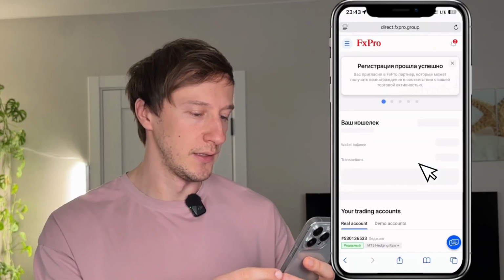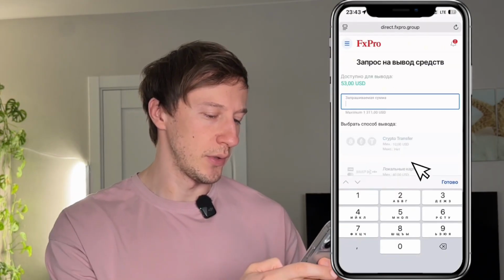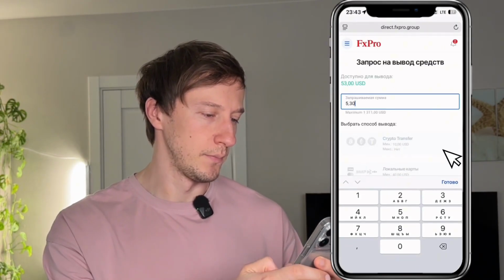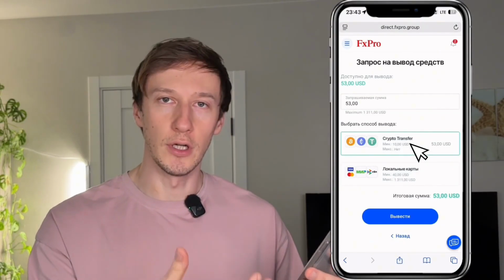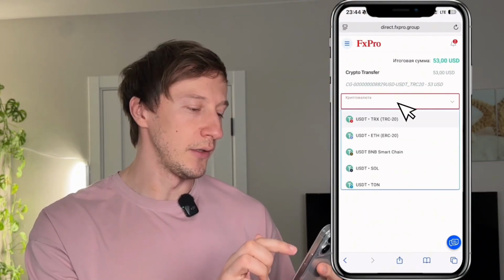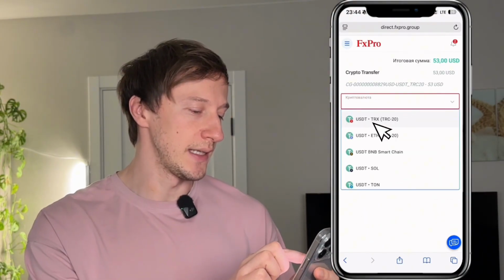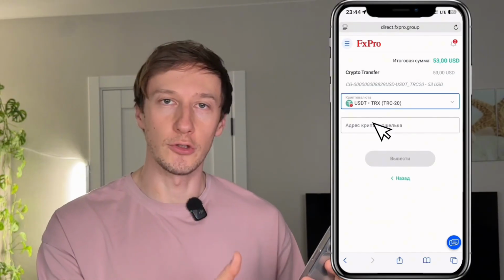Return to the main page. Select Withdraw Funds. Enter the withdrawal amount. And select Crypto Transfer. We will make a transfer to a crypto wallet. Choose Withdraw at the top and you need to select the crypto network. I will choose the TRC20 network. At the bottom, in this field, enter your wallet address.